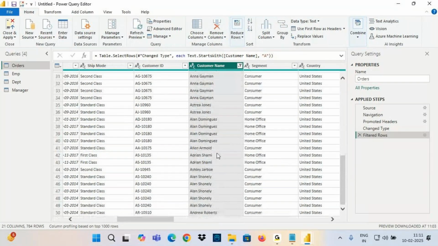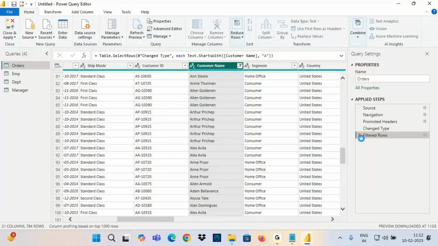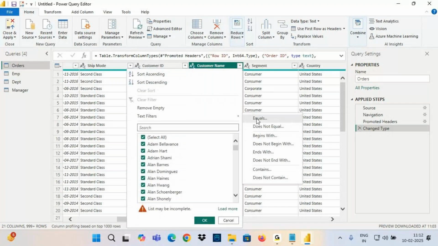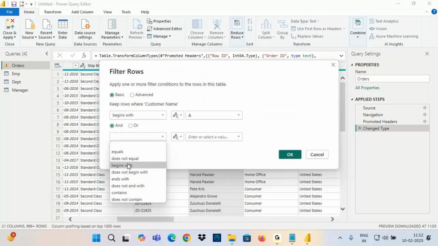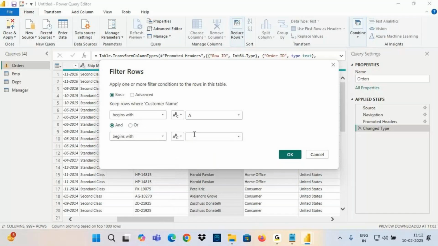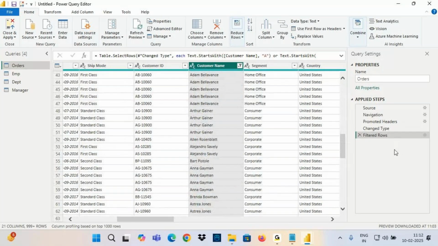You tell me now, I want to show customer names that start with A and start with B. I don't want to show C to Z. How to show it? I remove this, go here, text filters, begins with A, second one begins with B, then under OR. A single row needs to satisfy any one condition. When I press OK, you can see some names start with A, some names start with B. Next one, remove this.